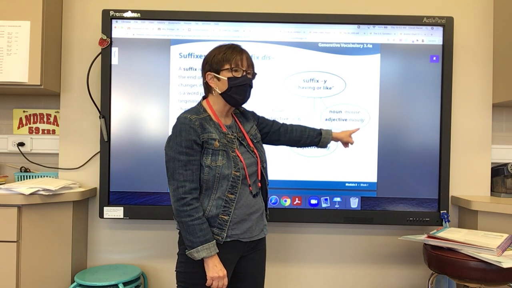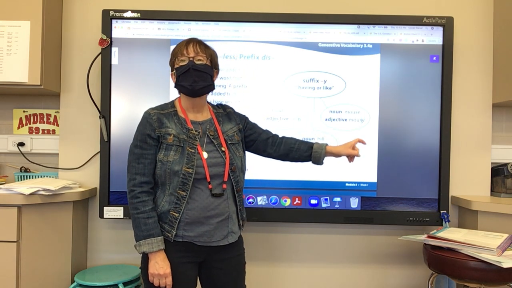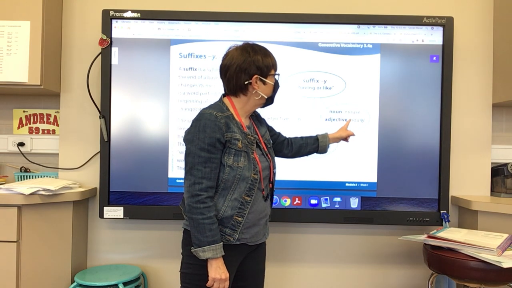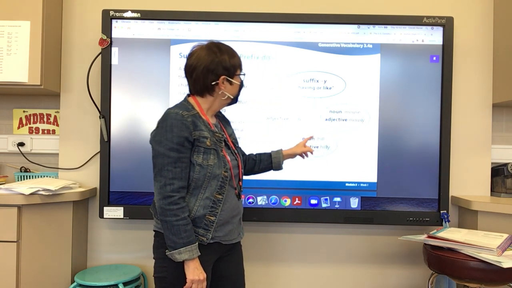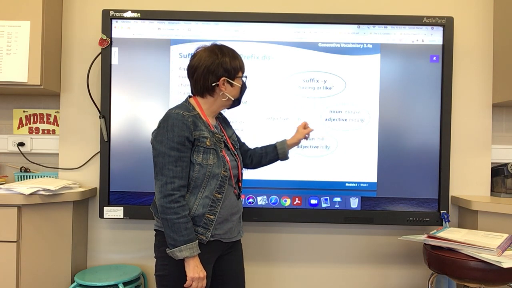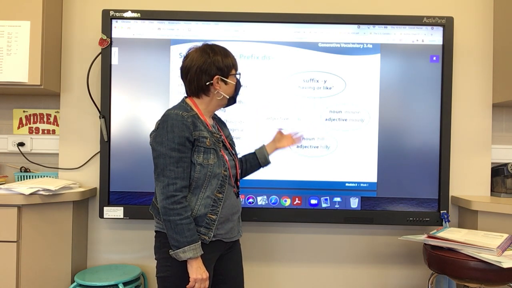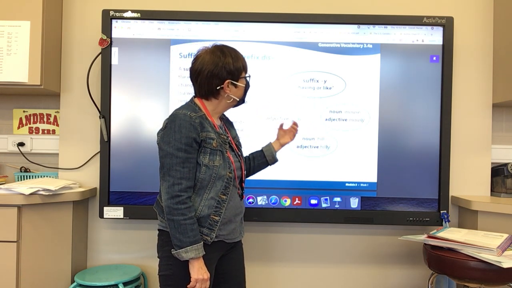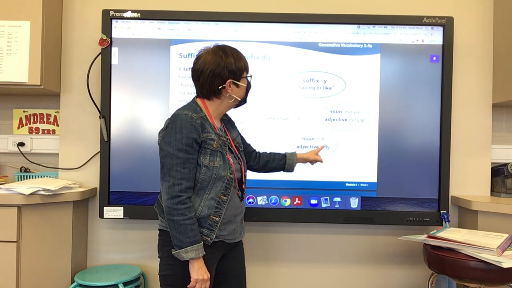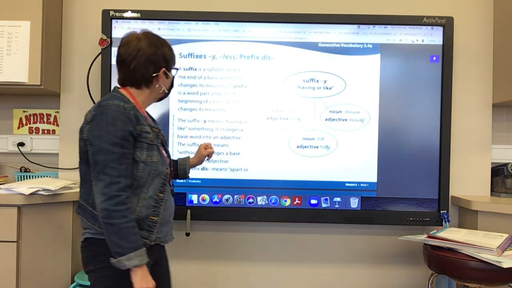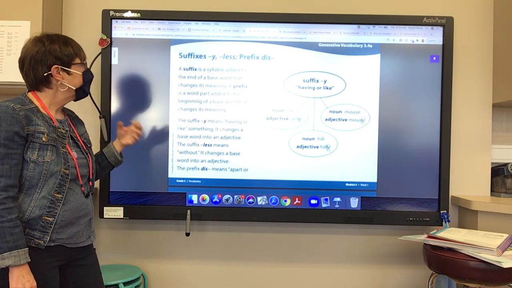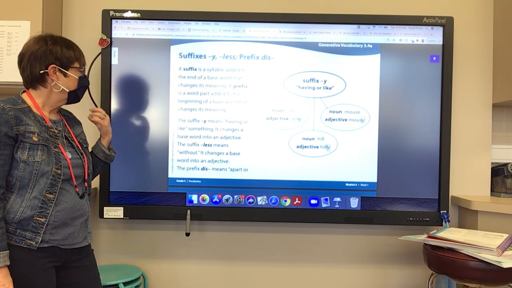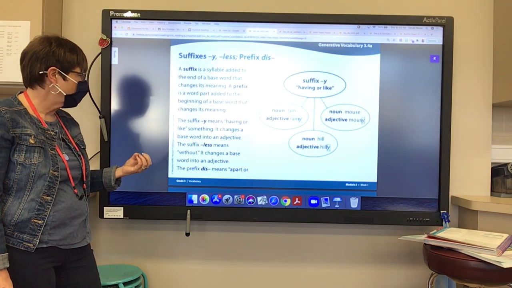So when we have an e on the end of our word, we drop the e before we add the y, mousy. So it's like a mouse. Hill plus y becomes hilly, so it's having hills, or like a hill, having hills, hilly. So then we also have got the suffix less. Less means without. It changes the base word into an adjective.